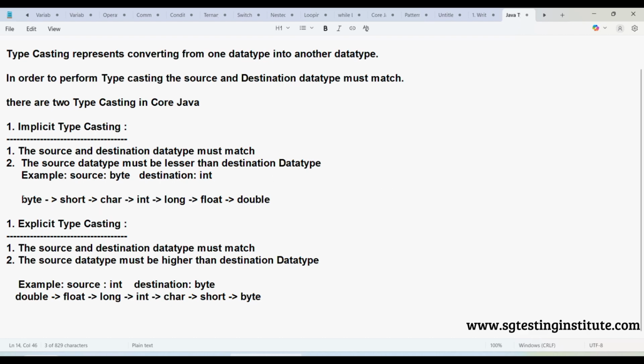Byte is lesser than short, short is lesser than char, char is lesser than int, int is lesser than long, long is lesser than float, and float is lesser than double. In this way, this is the sequence of data types. Based on the range, we can arrange lesser to higher. The next one, we can discuss one example now.